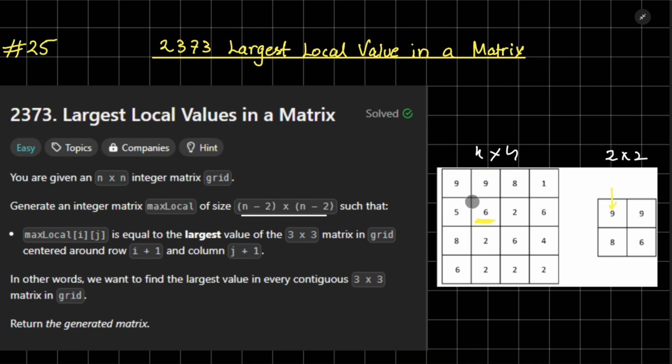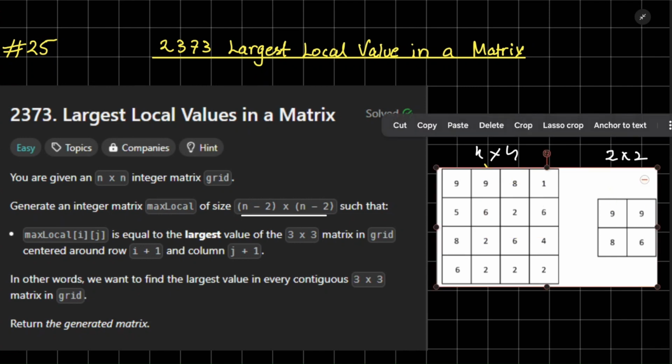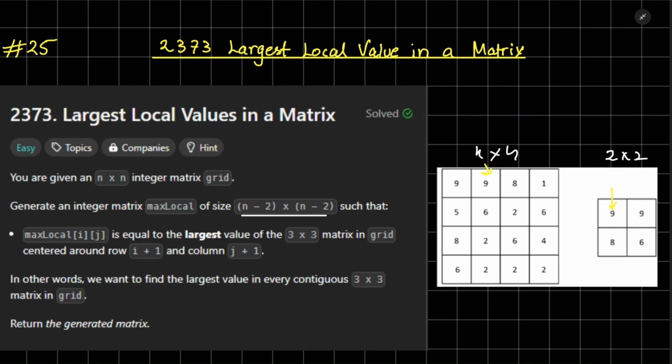And now for the next element i, j, that is for this one, the matrix will be centered at this, and again the maximum value will be 9 because you have a 9. And now what we can do is go to this 8, but the matrix centered here will not be a complete matrix, so we won't consider it, and that's why we just have to return the matrix of size n minus 2 and n minus 2. So you don't go any further.